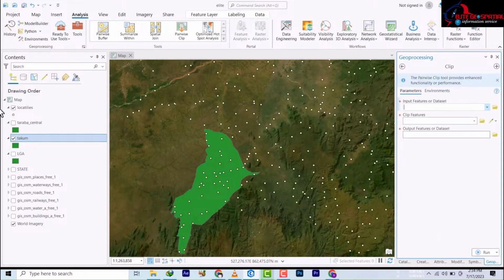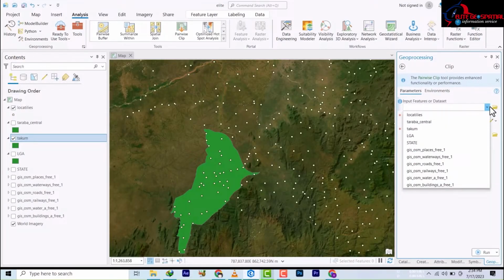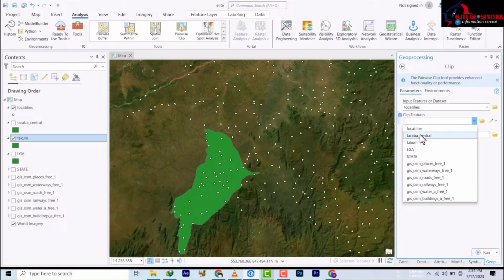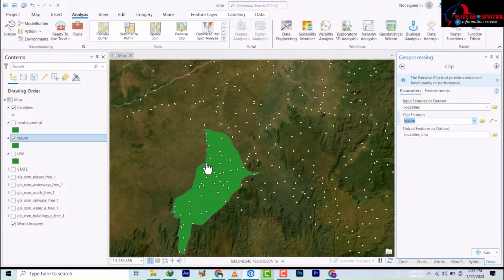And then it's asking for the input. That's the data set we want to clip from, and then the clip file, which is what we want to clip, is this locality data over here. So I've inputted it. Then the extent to which we want it to be is this Takum, which is this place.